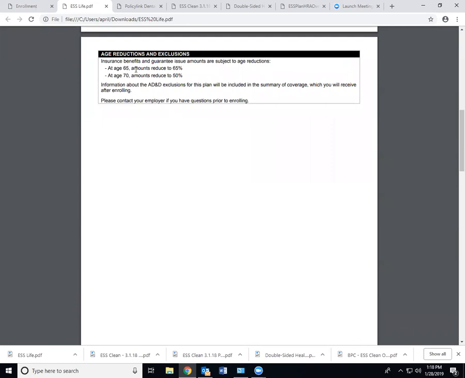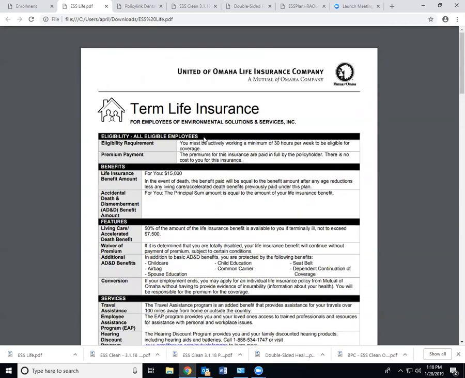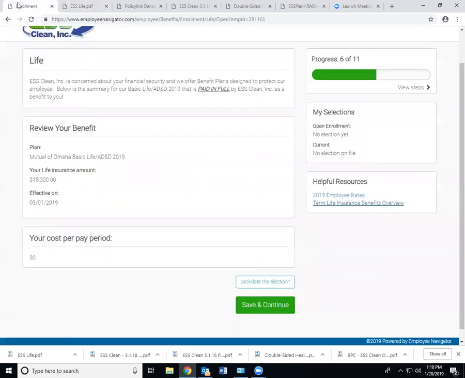There we go. See, at 65, it reduces to 65% of that amount. 70 reduces to 50%. So always good to have some life insurance so that you don't leave the financial burden to your family, especially burial and etcetera. At least it is a nice amount to cover things like that. Not everybody has life insurance. It's not the cheapest thing to get.